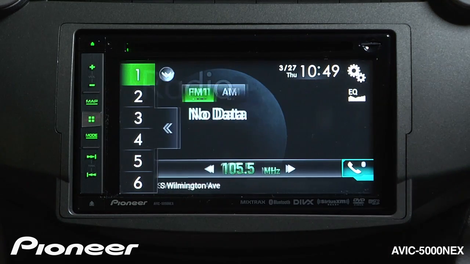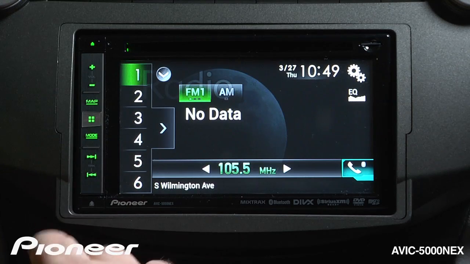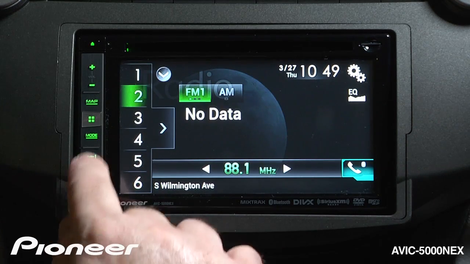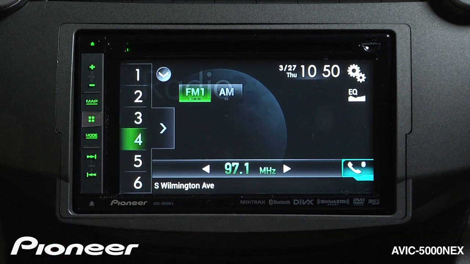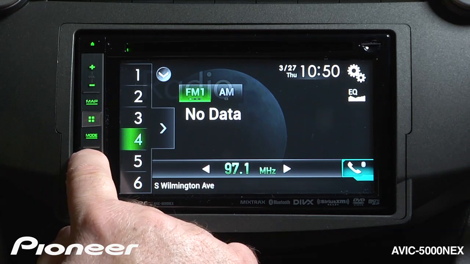Now I'll close my preset window, and I can use the hard keys over here to jump through my radio station presets if I want. I can also use the hard keys to seek to the next radio station by pressing and holding.